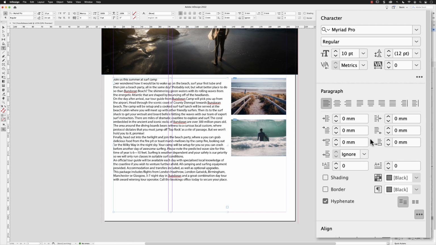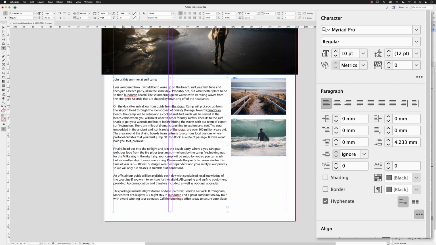So in this case, you head down here to this value, which is space after, meaning what is the space after every paragraph ends. Swipe over that. You can type in 12 and a space and a PT, hit the return key. And as you know now, it updates that to 4.233 millimeters.